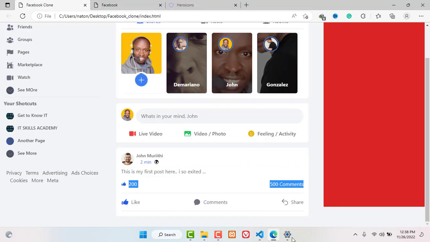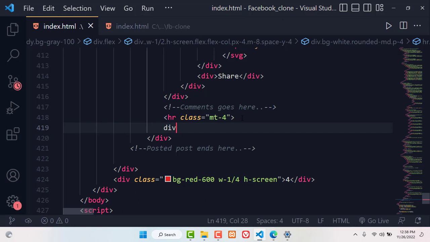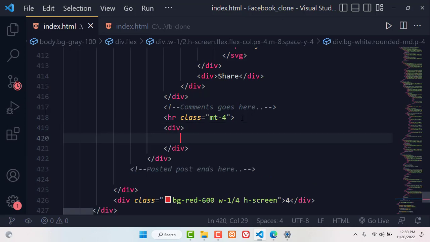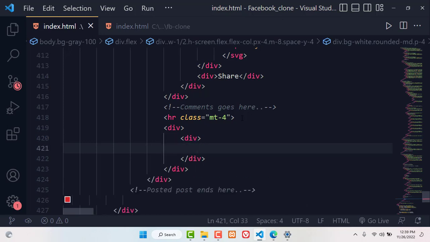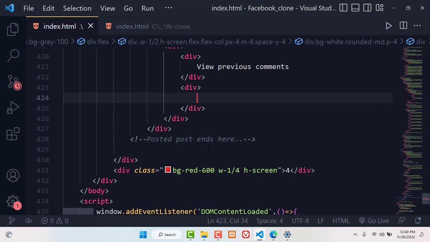So very quickly, I'm just going to get back to Visual Studio, and just now below the line, I'm just going to create a div. So this is the main div now that will house the comments. So I'll have one more div that is now going to, of course, house the view previous comments. So just below that again, we're going to have another div. So this is now the shout div that is going to house the comments now.